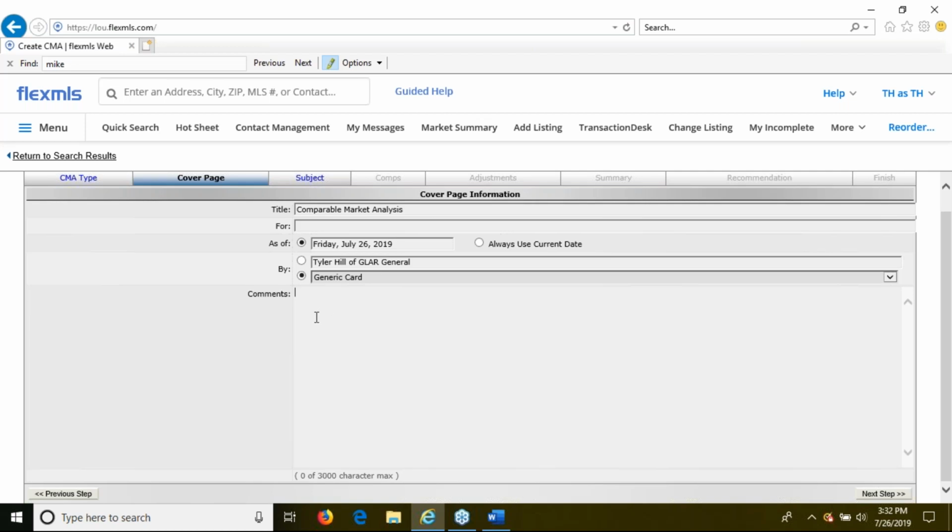And again, the whole reason for doing a CMA, a comparable market analysis: say you have somebody that has a home and they're not sure how much they should sell it for. By doing a CMA, it gives them that ballpark range of how much they should be selling their house for. So that's mainly the purpose of doing a CMA. So jumping back into this, once we fill all this out with the generic card and everything, we're going to go over here and click next step.